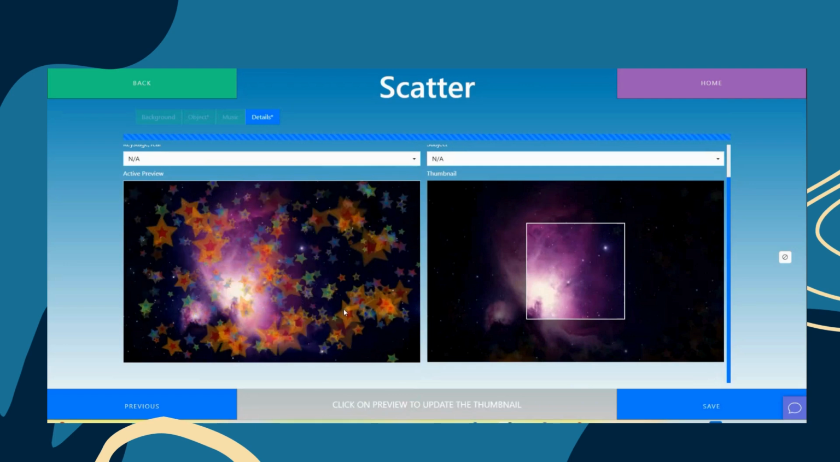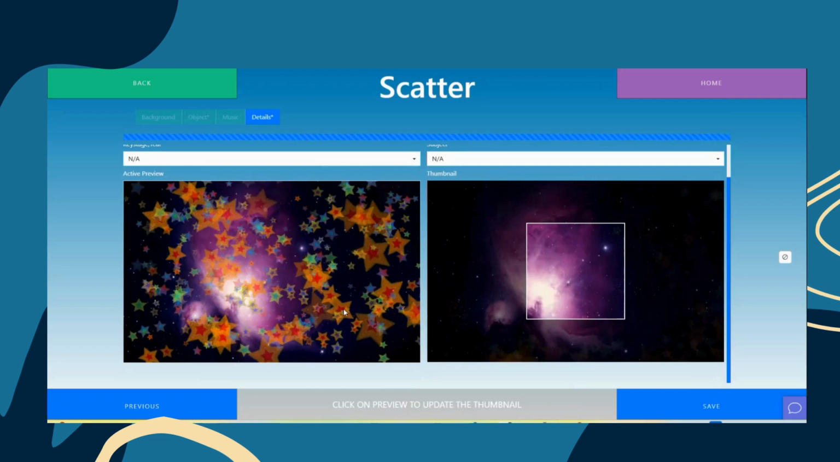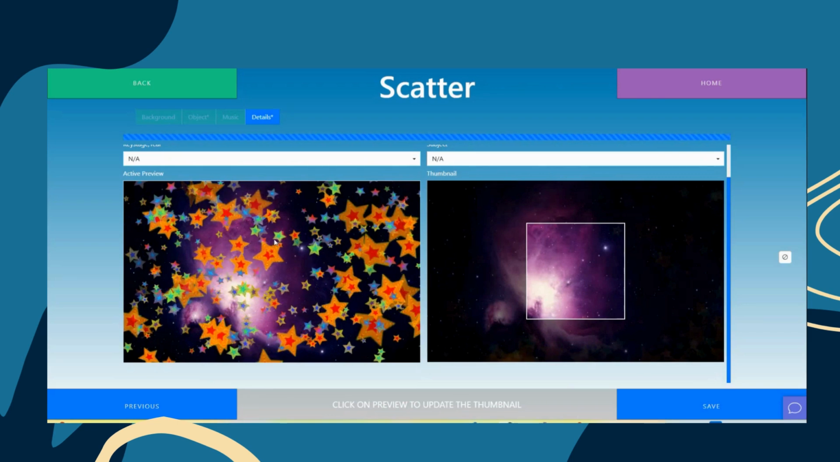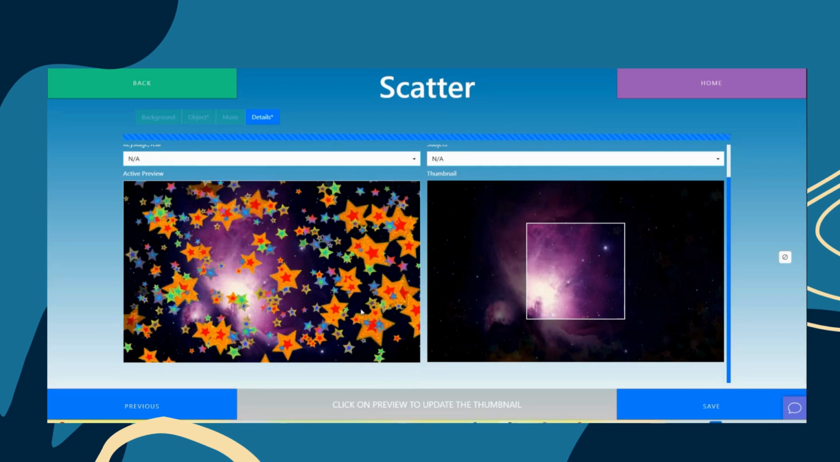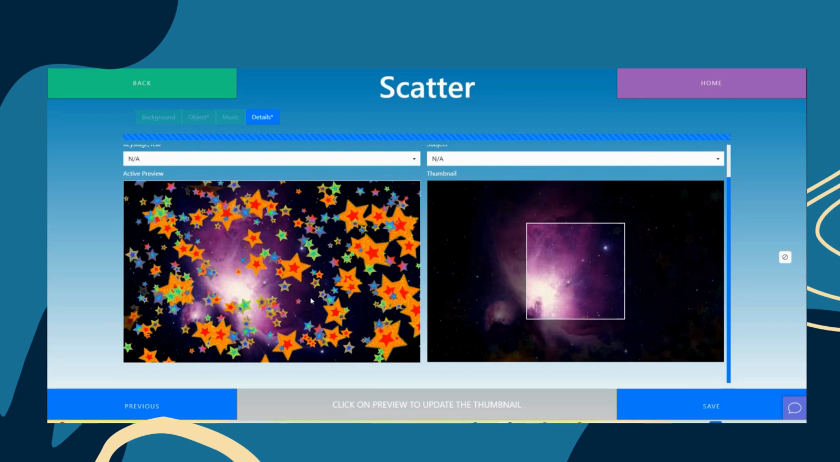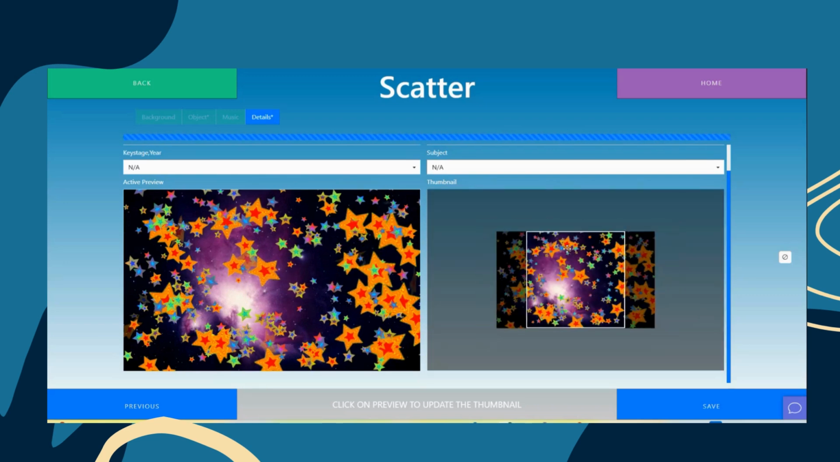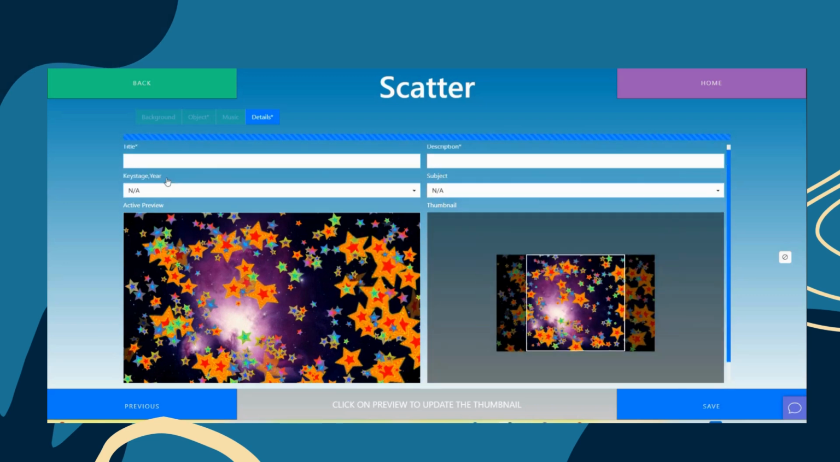You'll now see a preview of your activity. Interacting with the objects will scatter them off the screen, uncovering the background image. Once you're happy with how it looks, left-click the active preview to update the thumbnail, then give your activity a title and description, and click Save to finish.